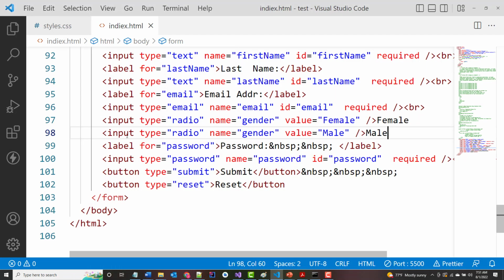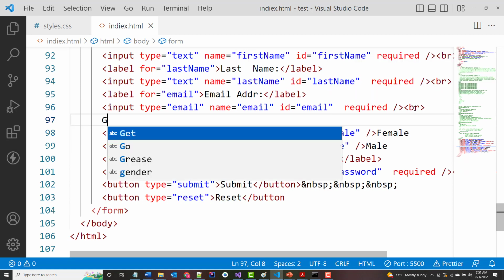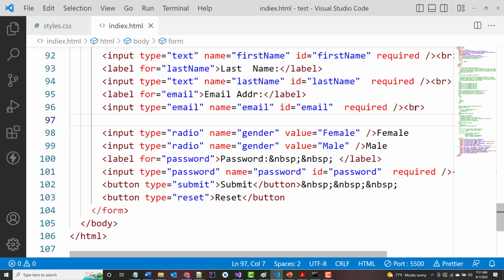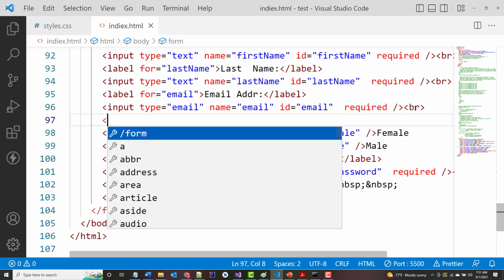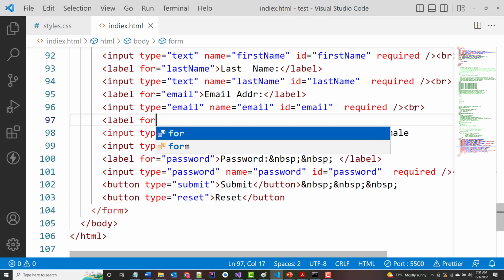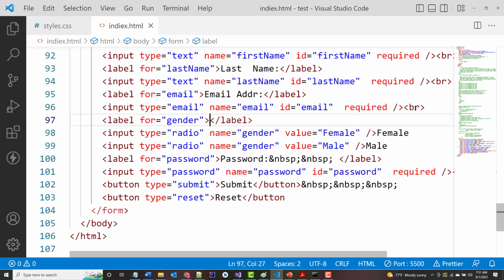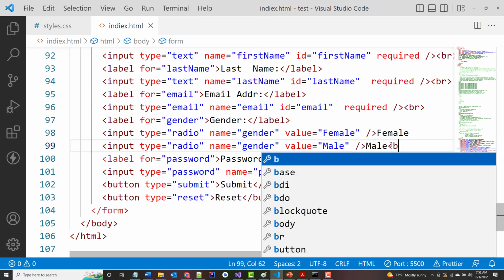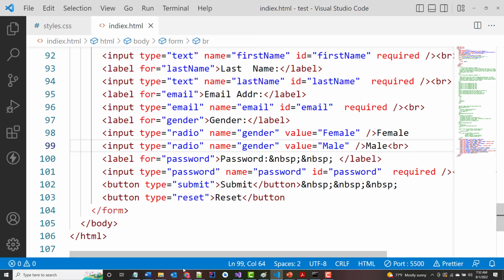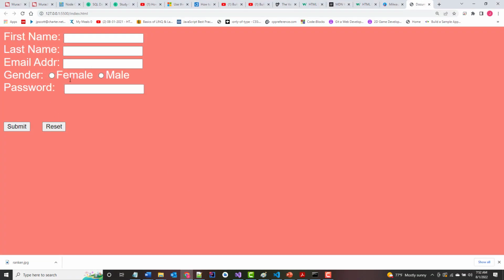So let's go before this. We won't even put in a label, but we'll just come in here and we'll say here gender. Now let's put in, not a p tag, we can put in a label. For equals gender. Gender. Okay, so we've got the male and the female. Again, we would want a line break there. So there we got that.